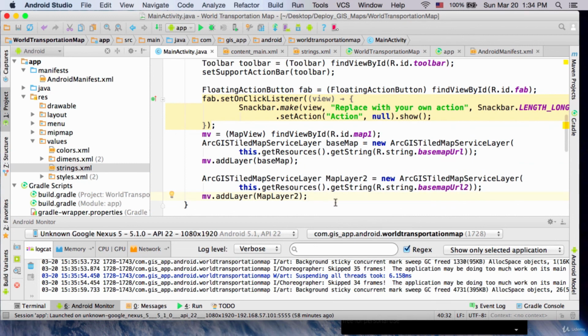This code is similar to the creation of the first map layer. I create another ArcGISTiledMapServiceLayer object, map layer 2. I wrap it with the URL basemap URL2, which I created in the strings XML, and finally I display it to map view by calling the function addLayer. Okay, now let me run the app.